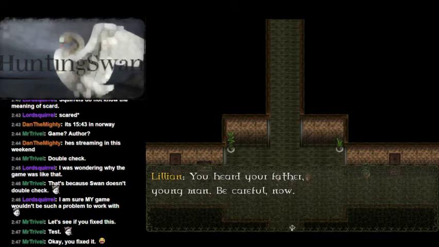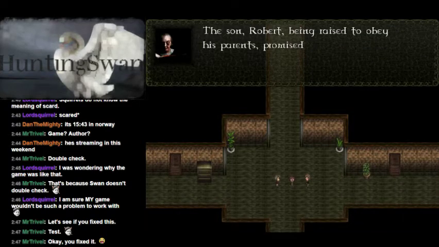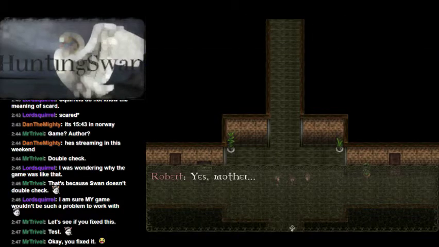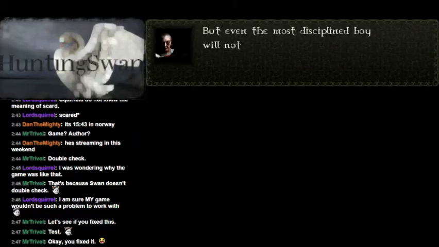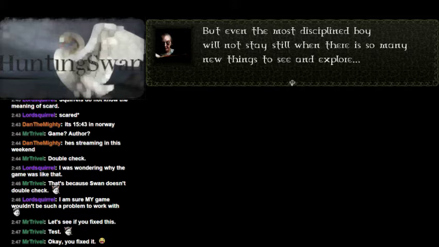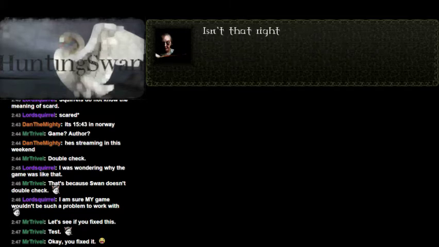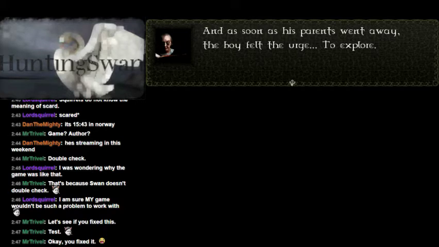You heard your father, young man. Be careful now. The son Robert, being raised to obey his parents, promised to do as he was told. Yes, mother. But even the most disciplined boy will not stay still when there's many new things to see and explore. Isn't that right, kids? And as soon as his parents went away, the boy felt the urge to explore.